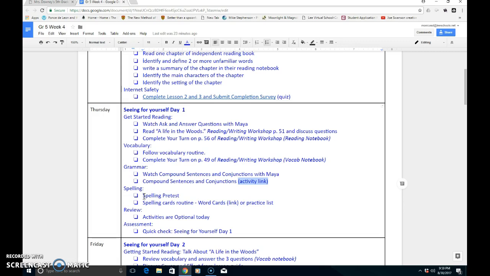Then for spelling, you have a spelling pretest. That can be done orally, or you can have the learning guide read the words to you. And then you have a spelling cards routine. These word cards are in a link, or you may use a practice list. You don't have to use the word cards. It's just flashcards that you can print out and cut for your student to use as practice for their spelling words.